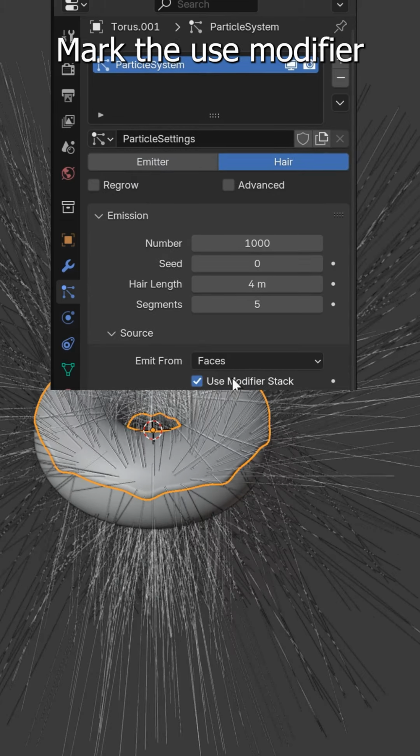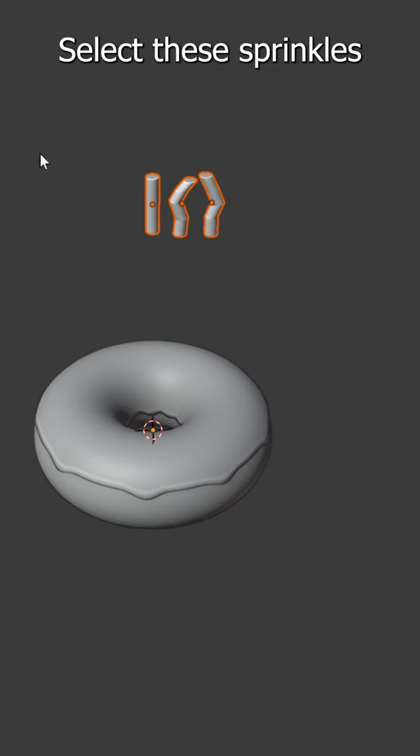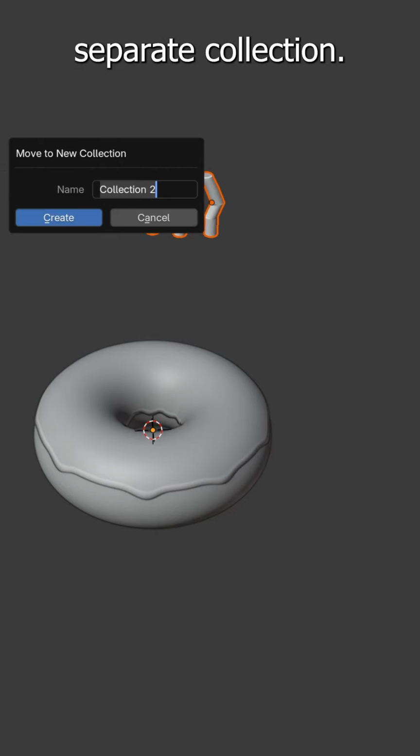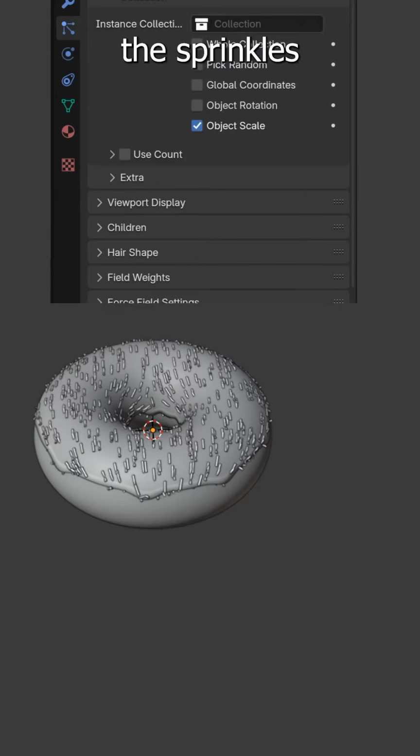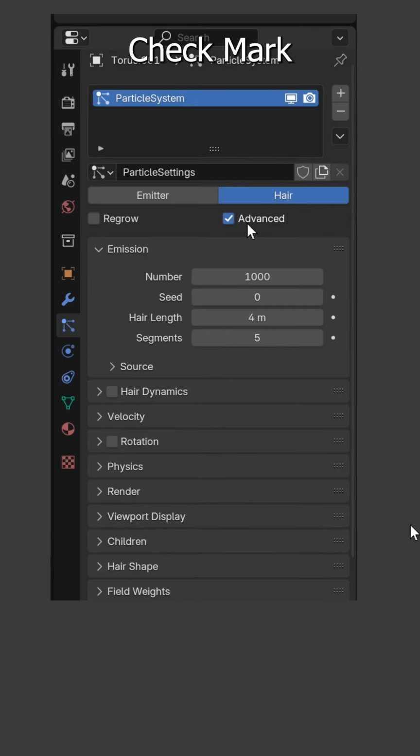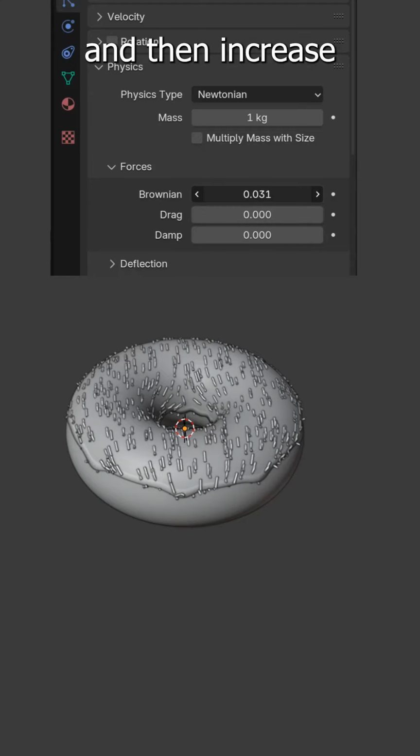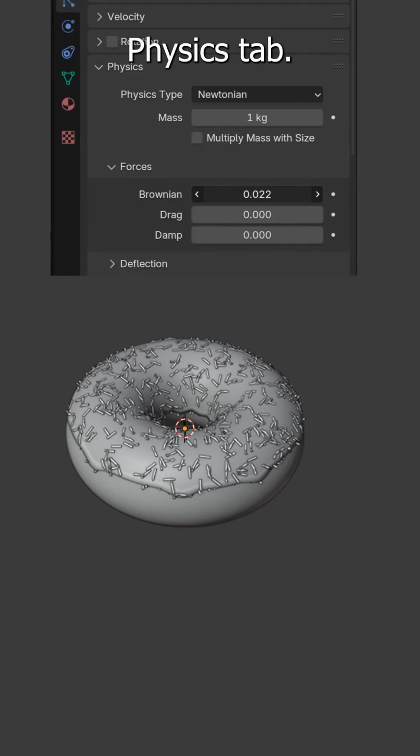Checkmark the Use modifier stack under Source. Select these sprinkles and move them into separate collection. Change Render as under Render tab to Collection and choose the Sprinkle collection. Checkmark the Advanced option and then increase the Brownian under Forces of Physics tab.